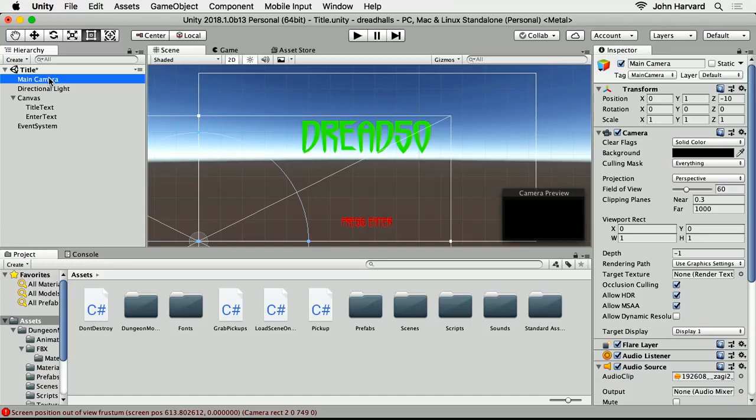So I take the camera, and then you can give it a background. By default, the background is that sky, the skybox. And so it has set clear flags. Clear flags are the same thing as background. So whatever, there's no geometry or anything.